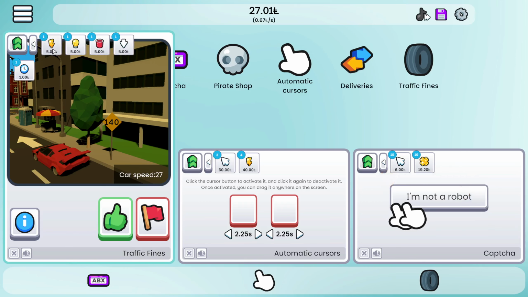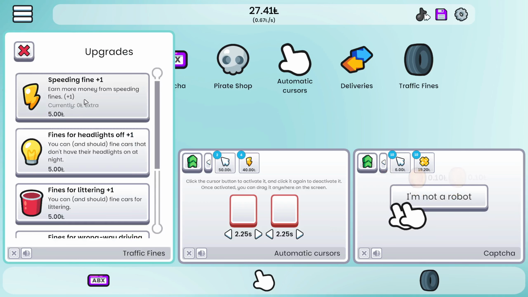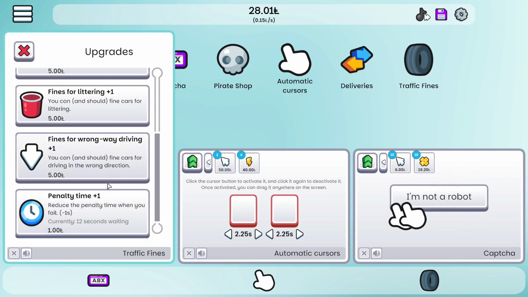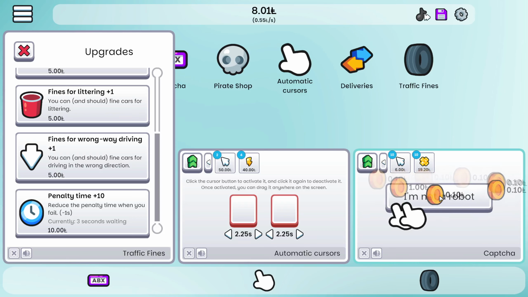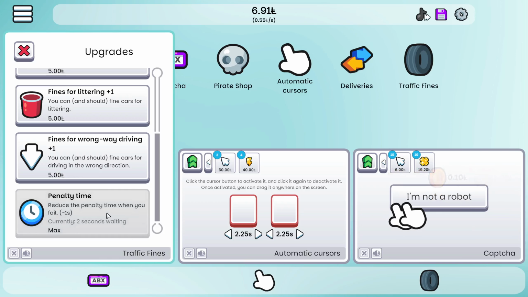Let's see what else. What else can we do here? What do these guys do? Earn extra money from speeding fines. Fines for headlights off. Fines for littering. Fines for wrong way driving. Reduce the penalty time when you fail. Currently 12 seconds waiting. Okay, so if we do currently 4 seconds of waiting time. Oh no, there it is, 8 pounds. So currently 3 seconds. Can I get the waiting time down to nothing? Because if I can, I'm going to put a clicker on it. Okay, so 2 seconds, which is what this clicker is at anyway.